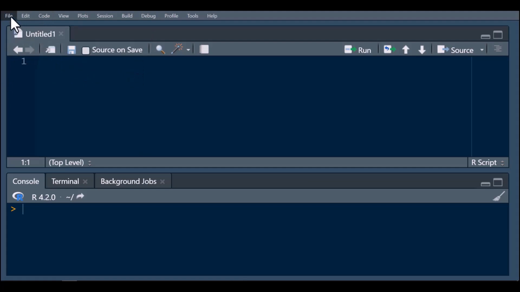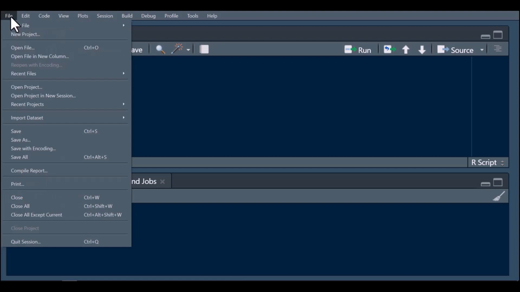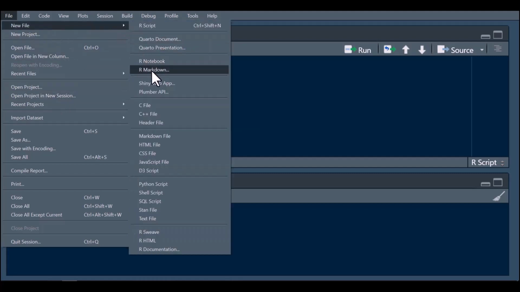R Markdown is just like Jupyter Notebook in Python. This allows you to run your code on a particular code chunk, and when you run it, you can see your output just below that particular code. So if you want to create an R Markdown file, you go to New File. You're going to see it here, R Markdown.